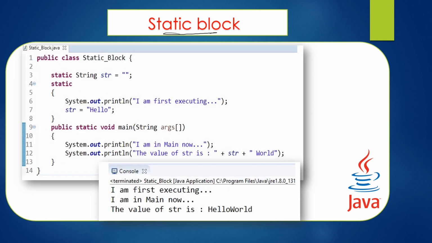Now about the static block. A static block is executed when the class is loaded into the JVM. Like in this code snippet we can see we have a static block which prints "I am first executing" and then assigns the value hello to the string str variable. Now if we run this program, we can see in the console that the first statement which gets printed is "I am first executing", which is from the static block. Then after this the further instructions are printed in the console. So a static block is executed at the time when the class is loaded into the JVM.